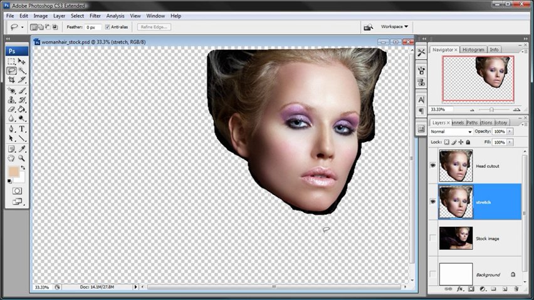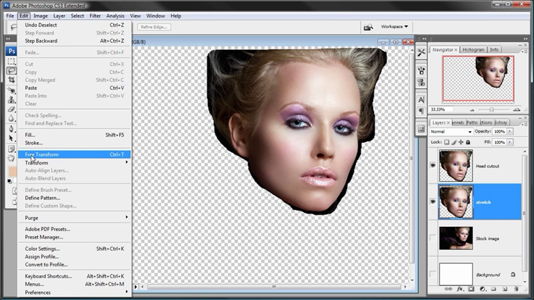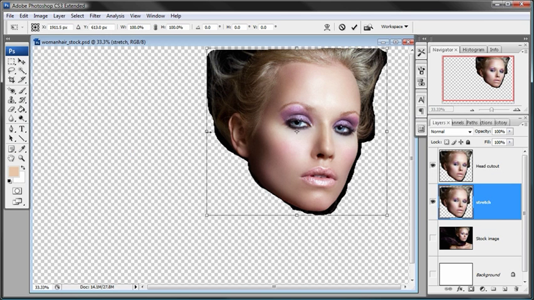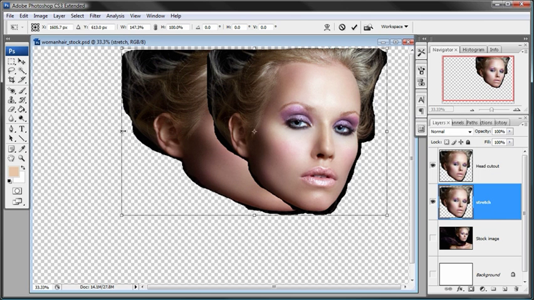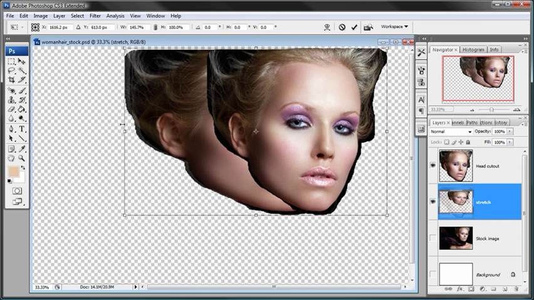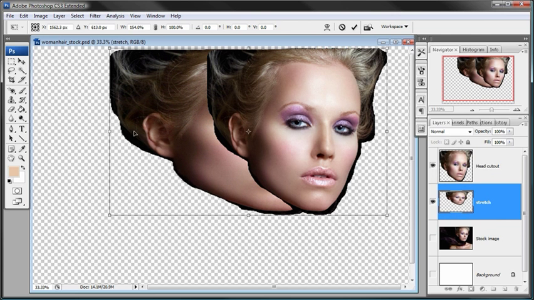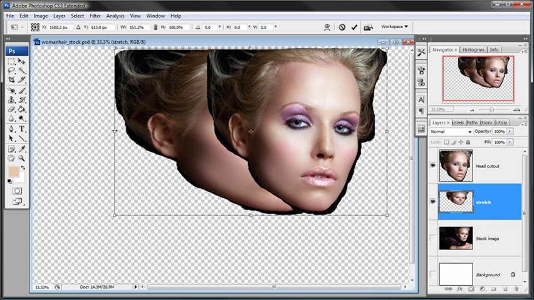So what we're going to do is on the stretch layer right here, I'm going to come up here to edit and free transform, and I'm going to pull this out. I'm just going to stretch this just about like this. So you need to stretch the image as far as you want the pieces that are breaking apart from the head. Okay, and I'll show you.